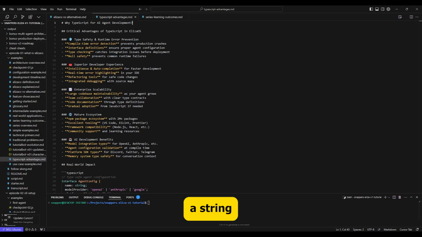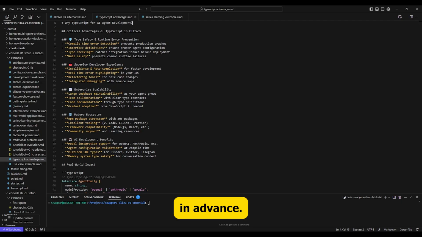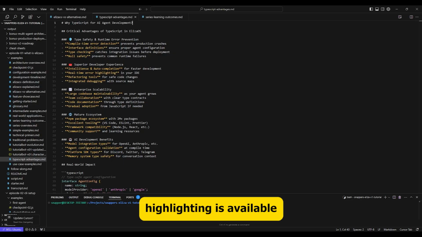So if you try to pass a string where a number is expected, for example, TypeScript will tell you immediately, so you can catch those in advance. Secondly, the developer experience is really good. You get IntelliSense and auto-completion for every Eliza OS feature. Real-time error highlighting is available in your IDE. Powerful refactoring tools can safely rename functions across your entire code base. And integrated debugging is also available with source maps.